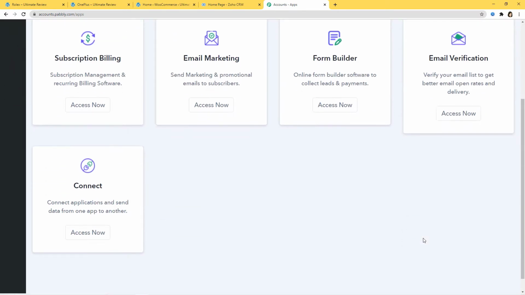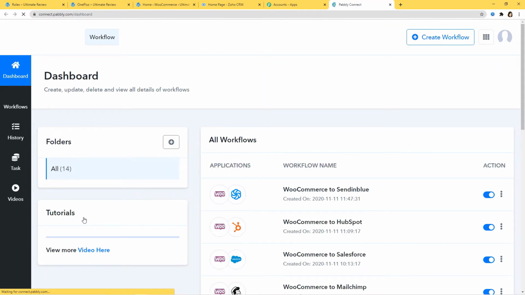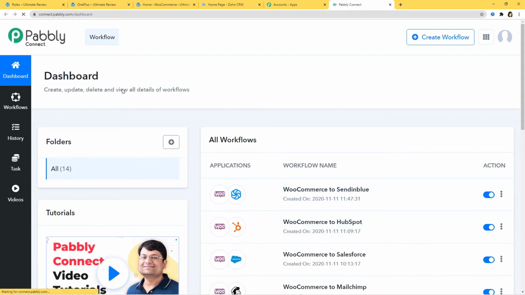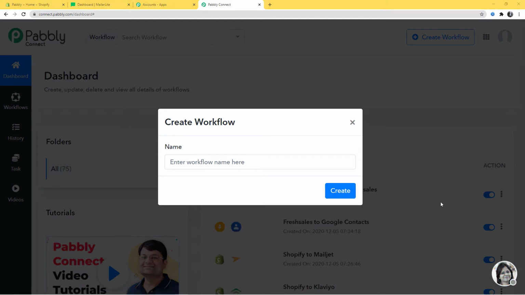Okay, so now I will scroll down. And here at Connect, I am going to click on Access Now. Okay, so this is the dashboard of Pabbly Connect. And now we are going to create a new workflow by clicking on this button over here. Okay, so now I'm going to give a name to this workflow and I'm going to name it Shopify Integrations.